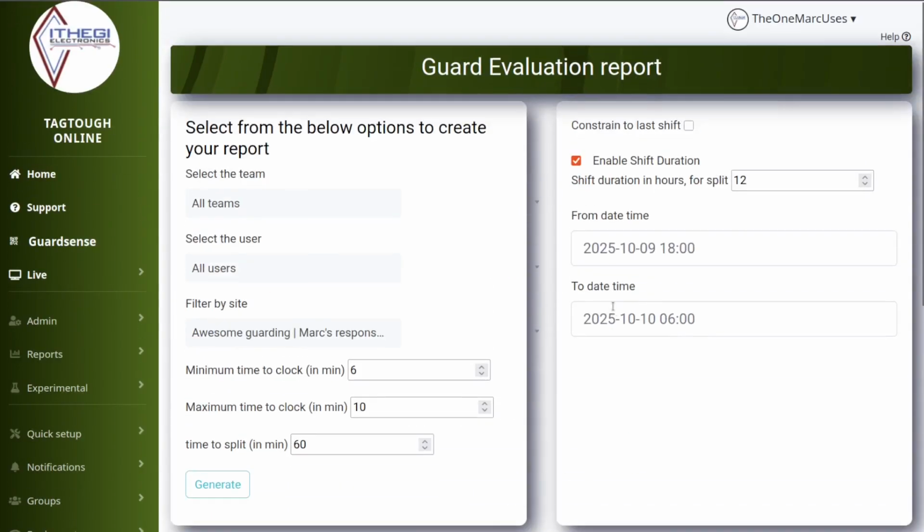Let me show you some of the settings. So first of all, we can filter. I've filtered by all the sites that belong to Awesome Guarding. And you can select just one user if you want to, or just one team, for example, just your guards, just your supervisors, that type of thing. We've got the time from and to, and we can also split it up into shifts, or just use the last shift if you wanted to do that.